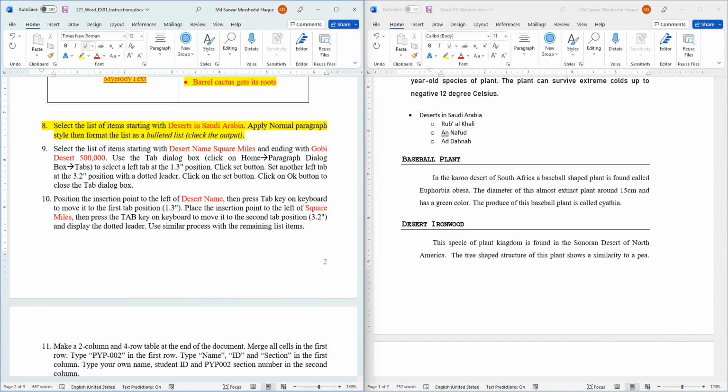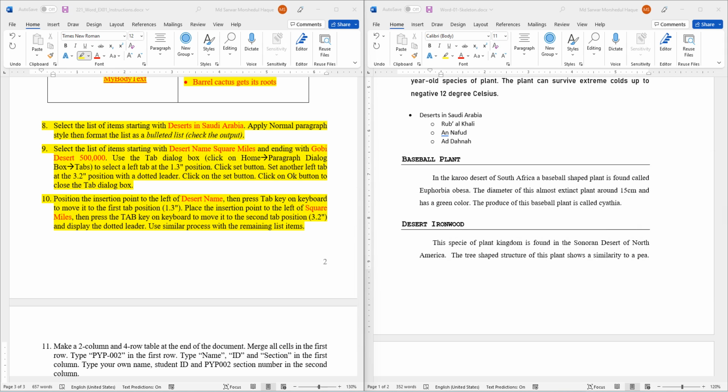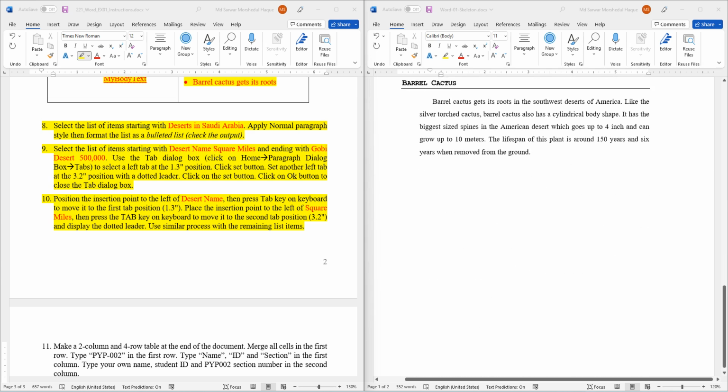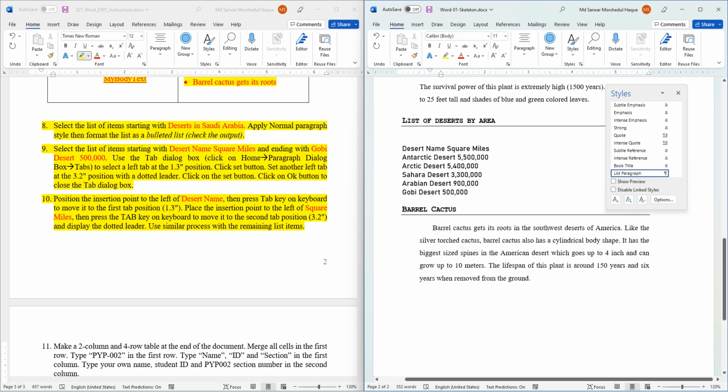Now let us see question number 9 and question number 10. These are basically related to the same option, which is also called tab list. Let us see the output. Here we are talking about a list of items. Question number 9: select the list of items starting with desert name and square miles and ending with Gobi Desert and 500,000. That list is on the second page. We are talking about this list of items.